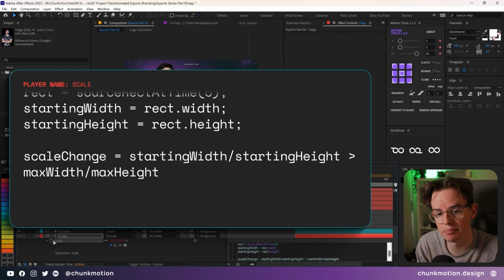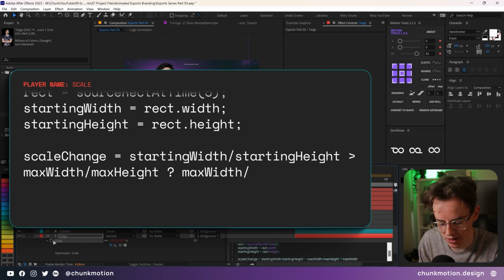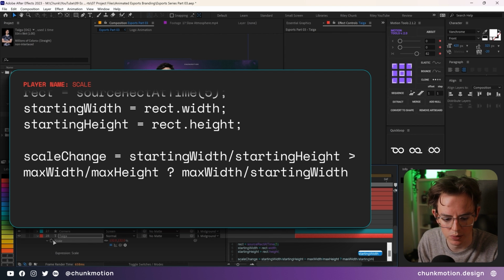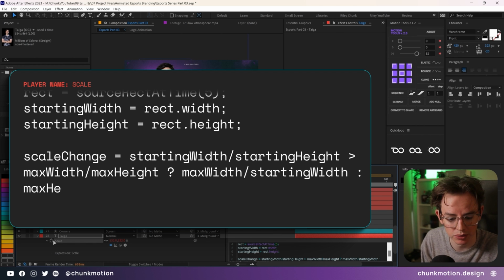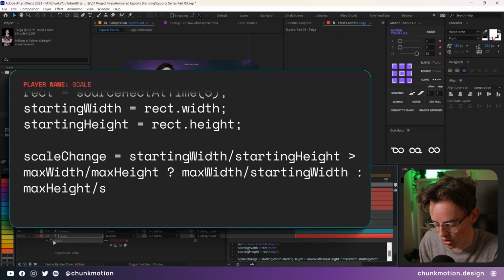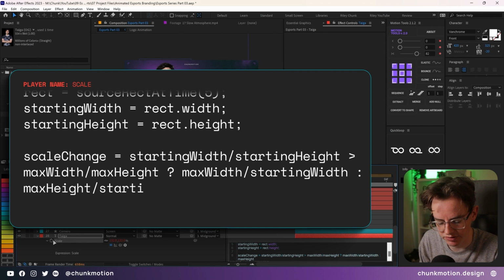Based on whether we're scaling up by the width or the height to reach the max values, we then get to calculate the value required to reach that max value. We start off with a question mark first. If we're scaling up by the width, we go max width divided by the starting width. However, if we're going to be scaling up by the height, we add a colon here to say that if it's the reverse and we're going by the height, we want to go max height divided by the starting height.